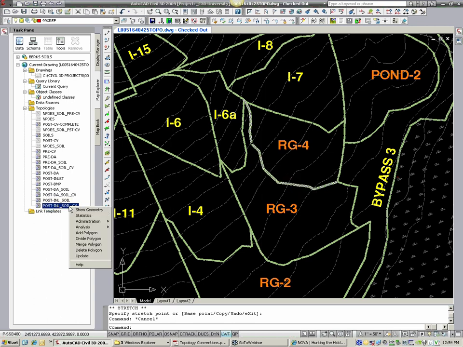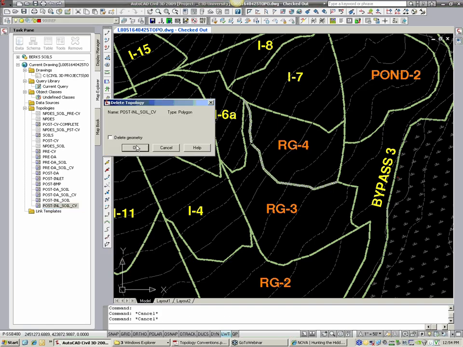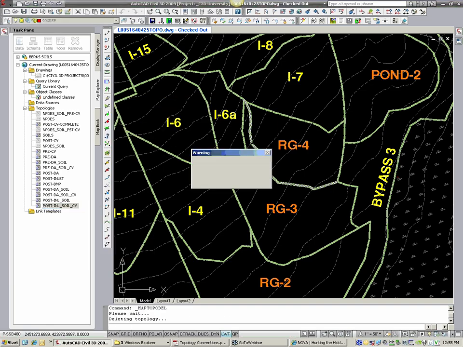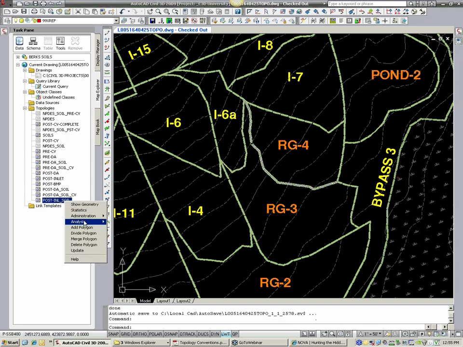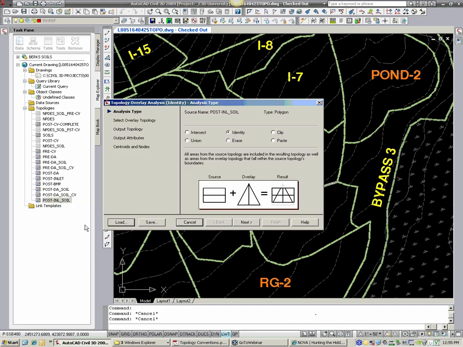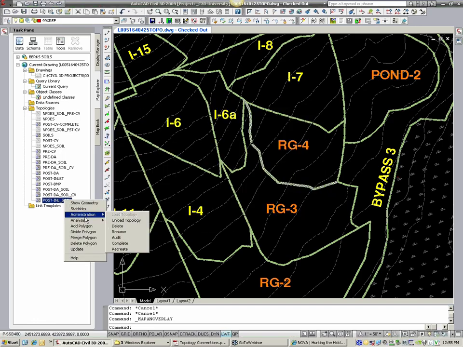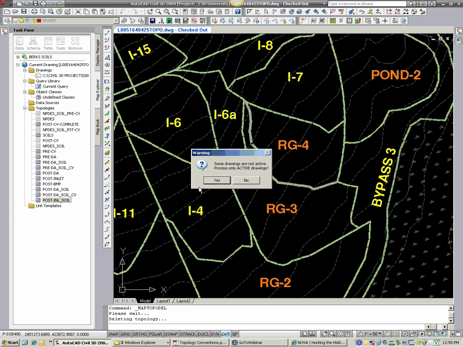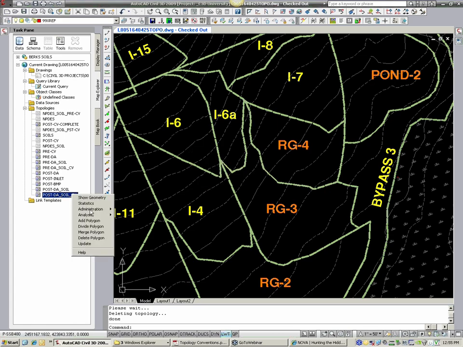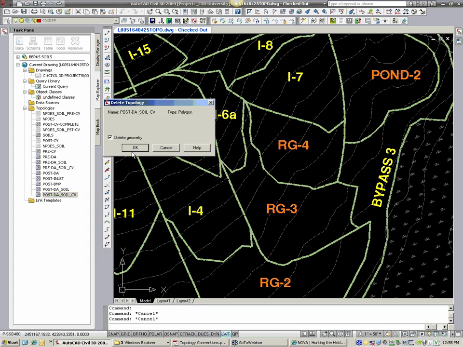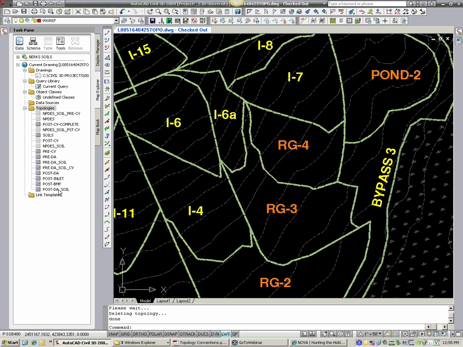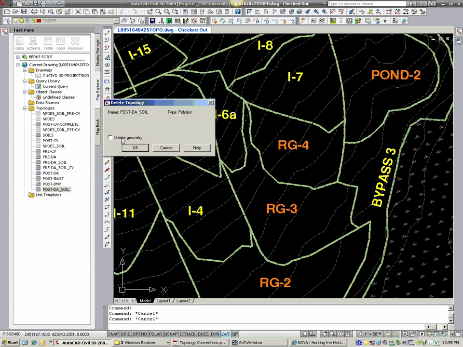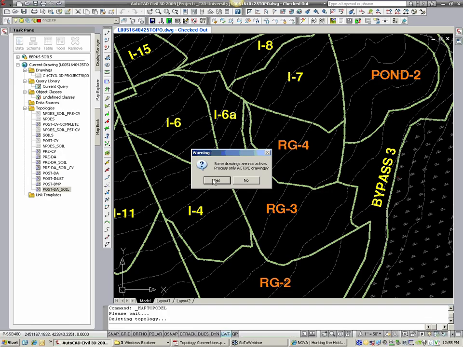No. I'd have to delete all the overlay templates. So to do this, I would go down and delete each one of these, and I would select to delete geometry. So I have to go back and do some of the steps here. So I'd delete the soils. I click on here, administration, delete geometry. Yes, yes. Administration, delete geometry, yes, yes.